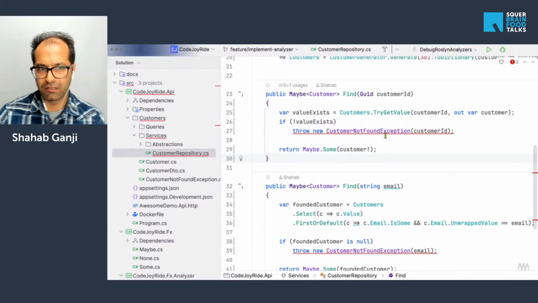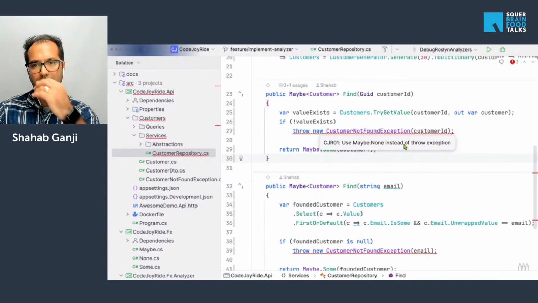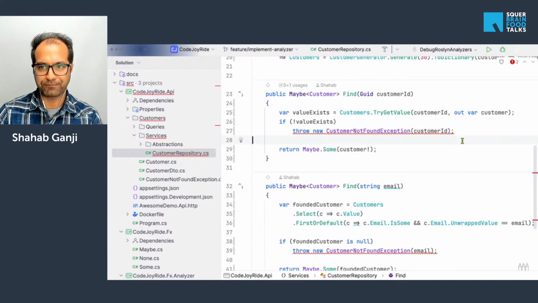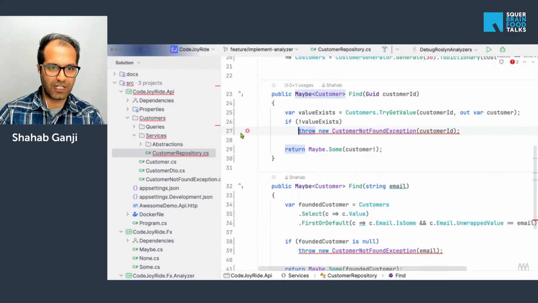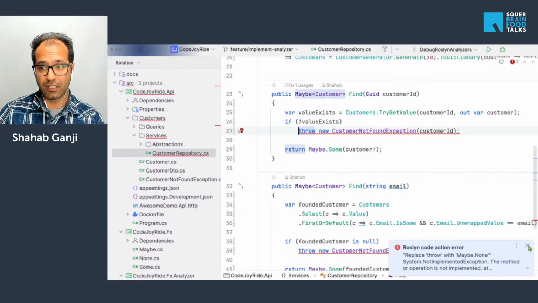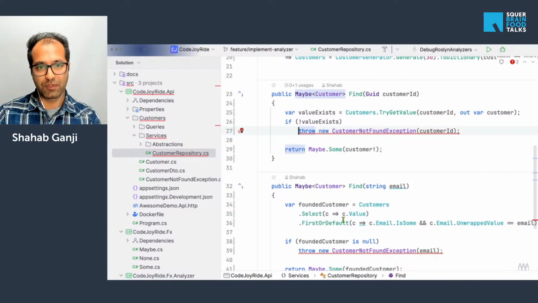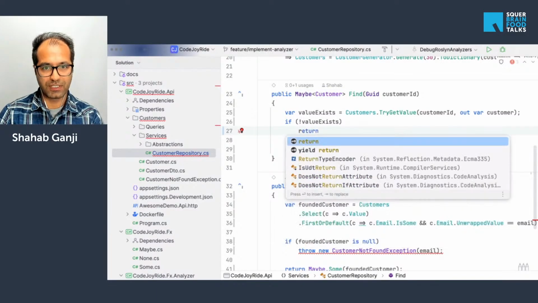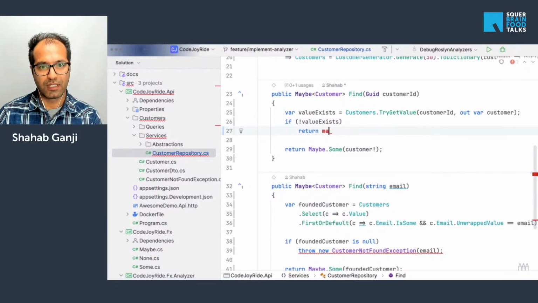Okay, yeah. So we have the red squiggles in here, and you see here it's reporting the ID and saying use maybe that not instead of throw exception. So this is the first phase, and you see the light bulb is already suggesting these things, but since we have not implemented the code fixer, it is not working. Let's go, and we said we want to replace this part with return maybe dot none, and this is something that we want to implement.